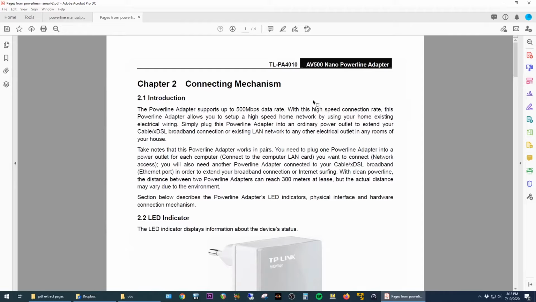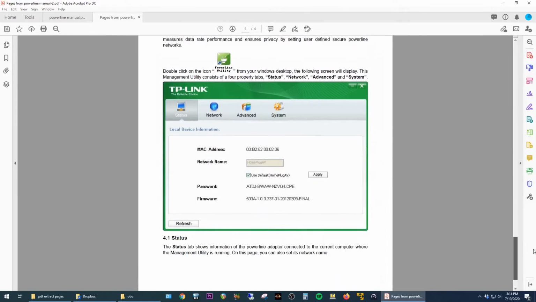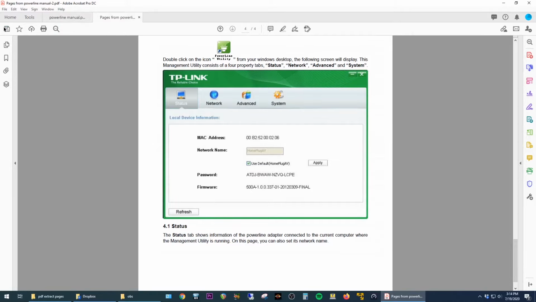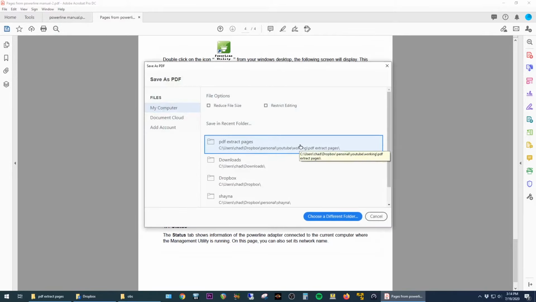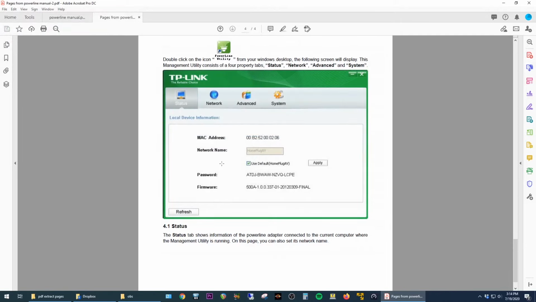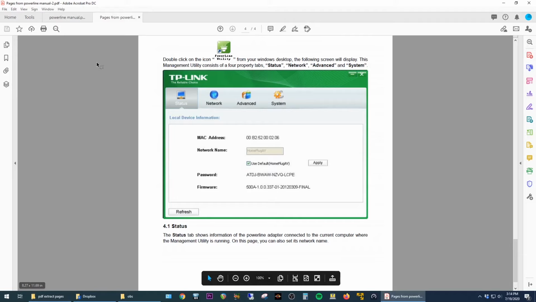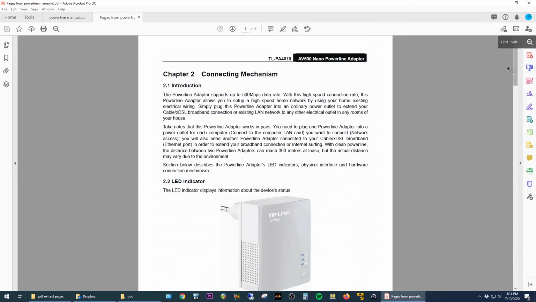I'm going to go ahead and zoom out a little bit here, and we can see that these are the four pages that we selected. And from there, you can just say Save and put them somewhere. Give them a name. And now if I go to that folder, we have a file with just the pages that we extracted. That's pretty much it for this video.